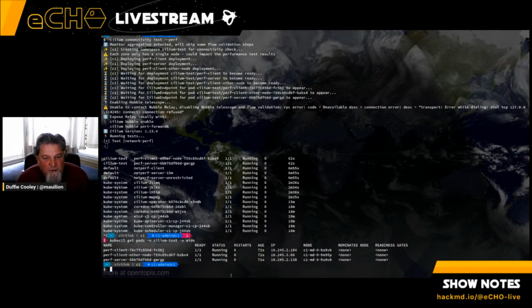So we see something interesting here. In this particular case, we're actually putting the server on the same node as one of the clients, and then another client on a different node. And so we'll have that comparison, I guess, between the two. We're running the test here.